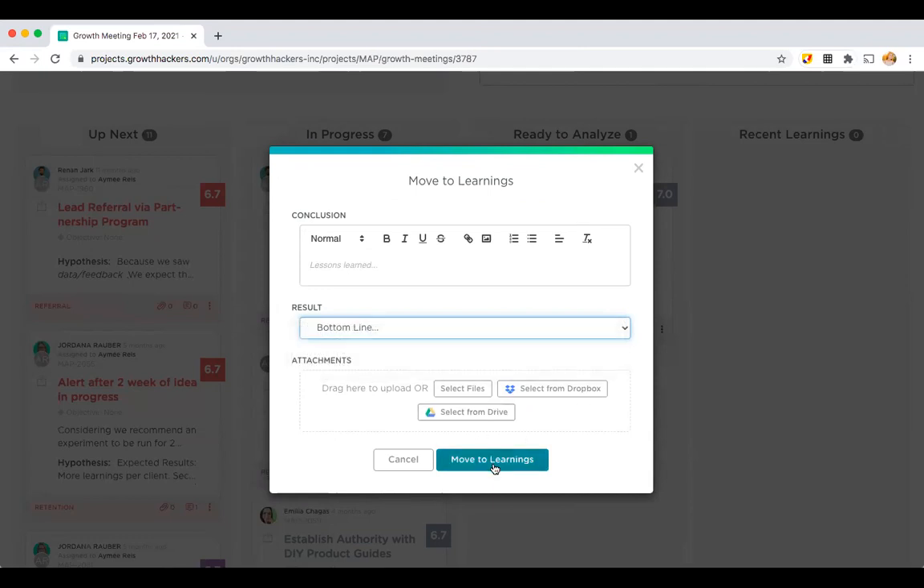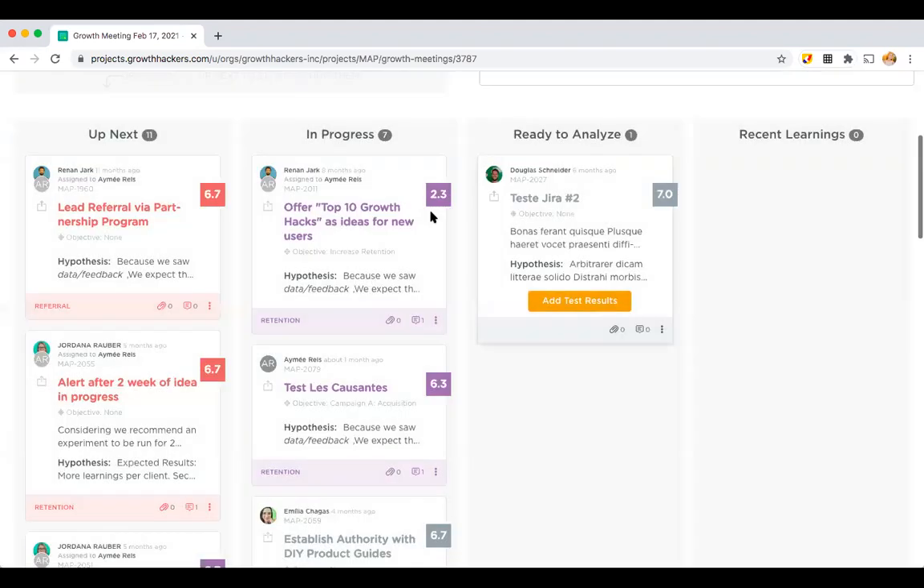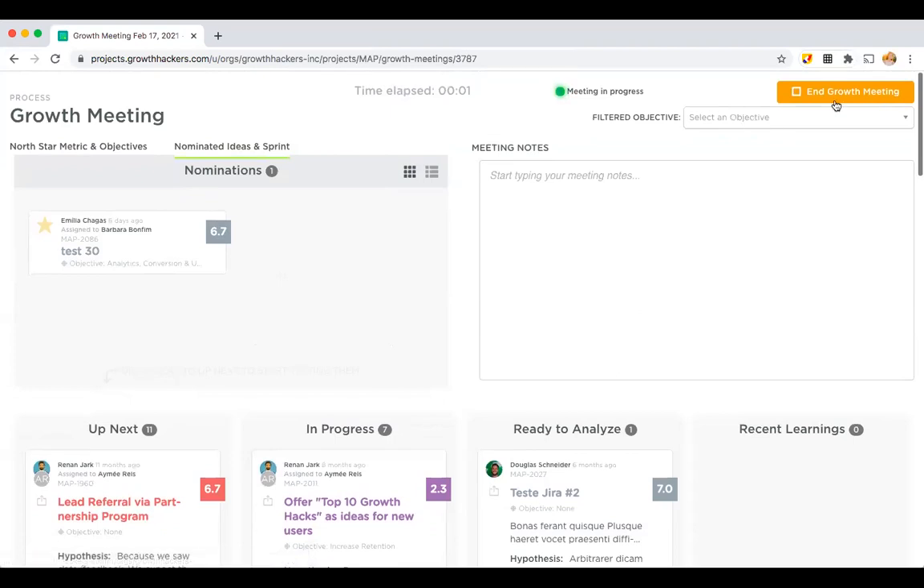And you can upload any files here. You can move this idea to learnings. Once this idea is moved to learnings, I'll show you in a minute how that goes.